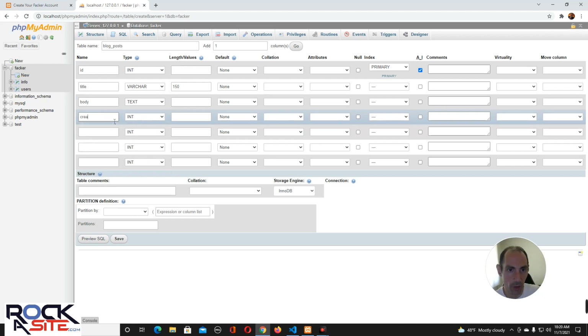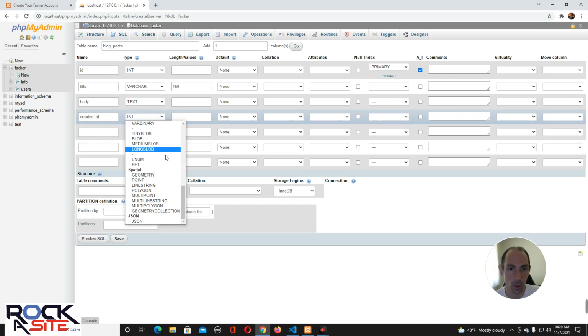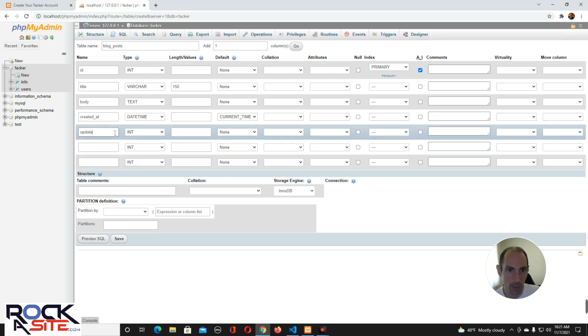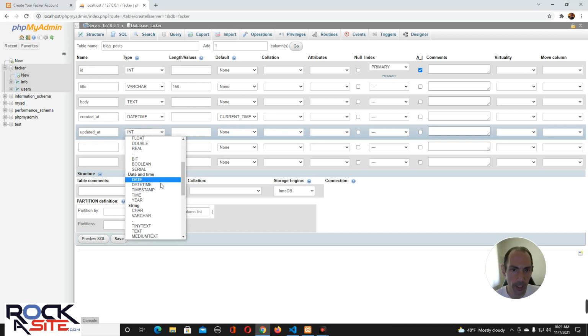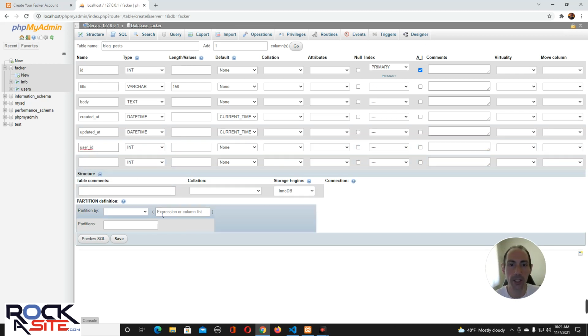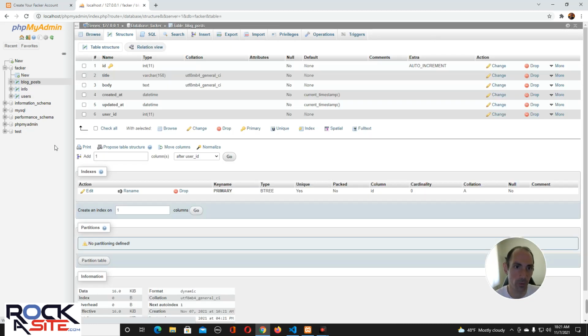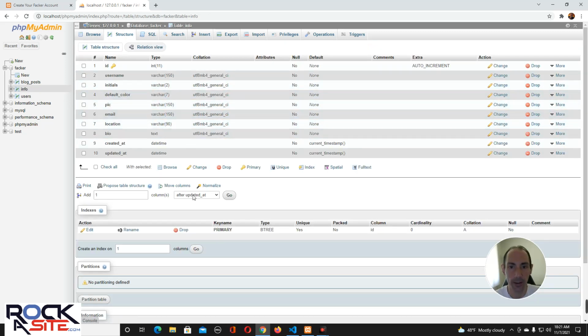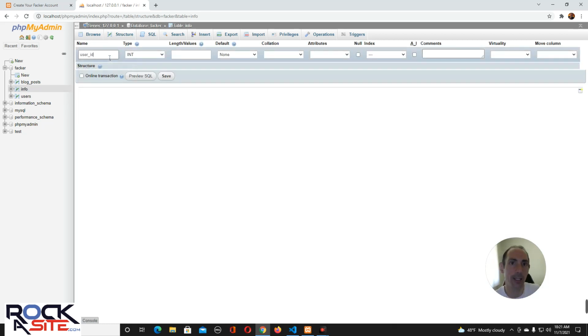and we get created at, date time. Where's my default? Timestamp. Updated at. And something that I forgot in the info, user ID. That is our foreign key. So let's go back to info and let's go to structure and let's add after updated at, and we call it user ID.